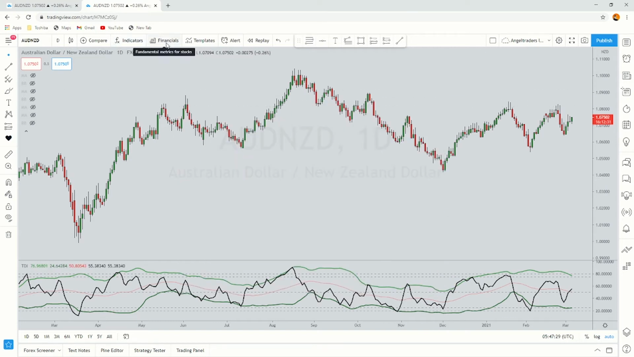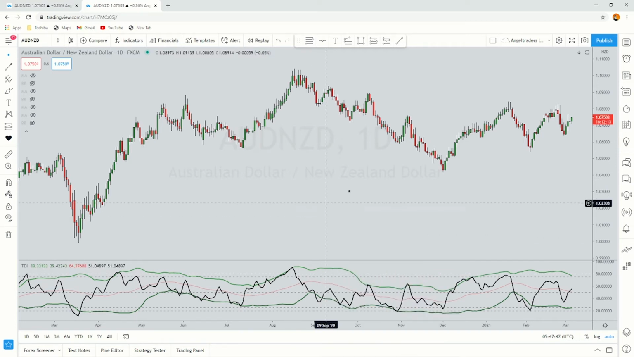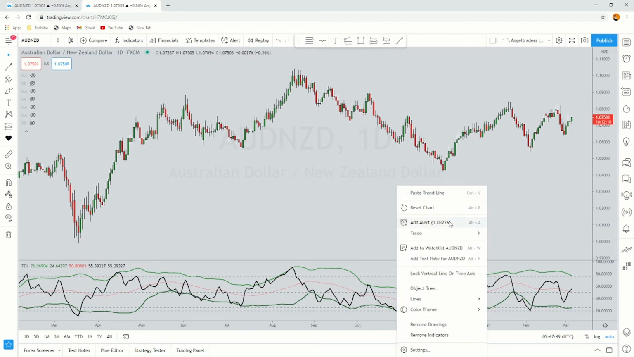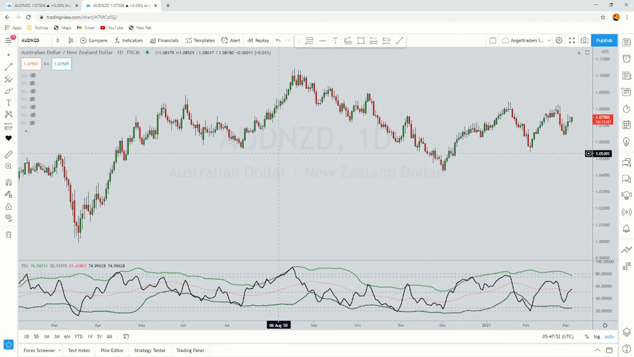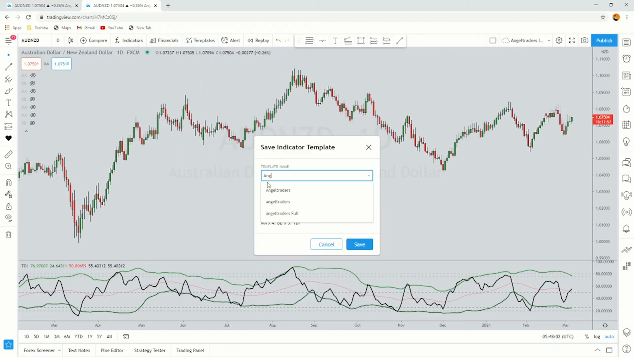That's the indicator section. Financial section, I don't use this. Templates, this is important. So after you are all done finishing setting this up, and I don't even use this button, I right click, and you'll see a, oh, excuse me, I'm not on MT4. So what I'll do is I'll click templates and I'll save the indicator template that I'm on. So after you get this all set up, you'll hit save indicator template and you can name it right here. So let's name this Trader Society, okay.